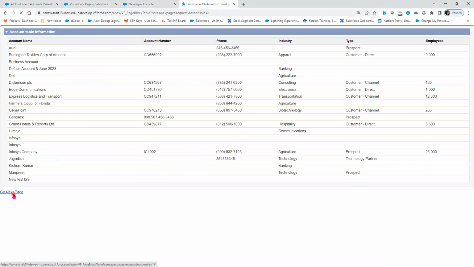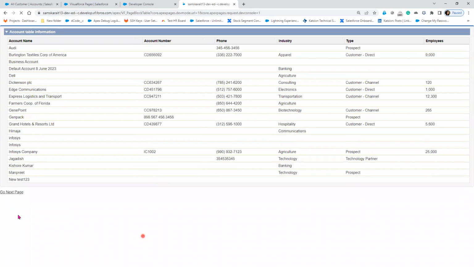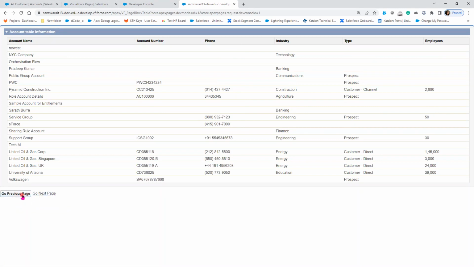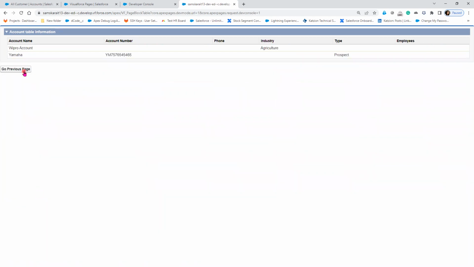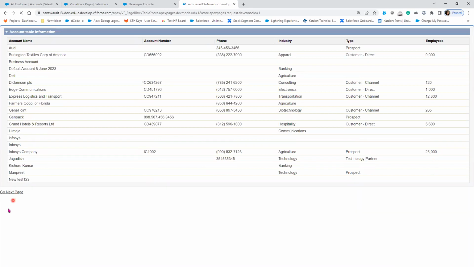Now, if I refresh it, go to the next page, and then we can see go previous page. If I click on go previous page, it works as it is. Now if I click go to next, it is the next page. Again go to the next, it displays the next page. Go to the previous, it displays the previous, again the previous. These are a few actions which are provided by Salesforce.